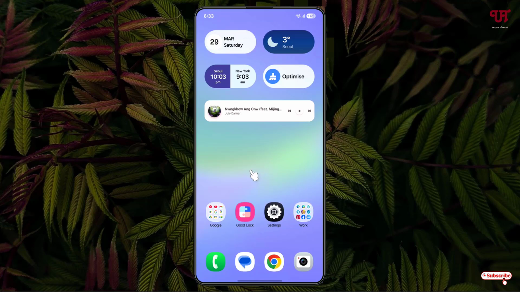Today in this video I'll show you how to get back the Home app feature missing from the GoodLock app for Samsung smartphones running One UI. So without more delay, let's begin.